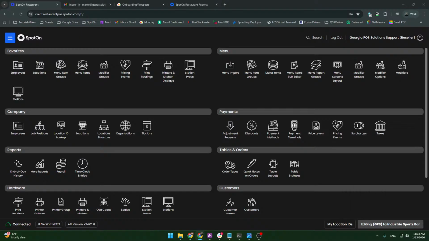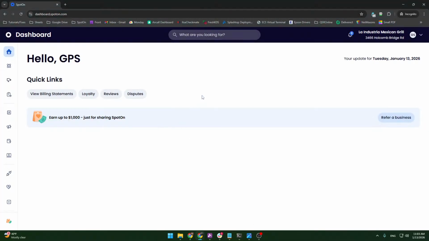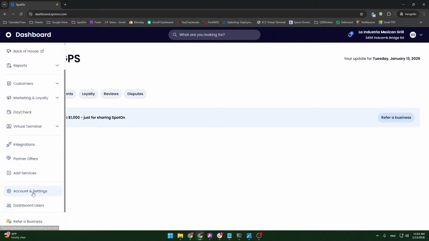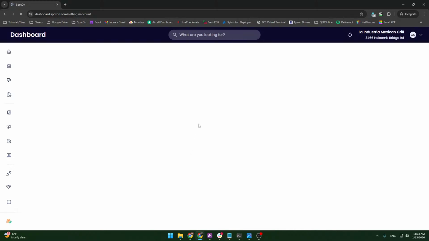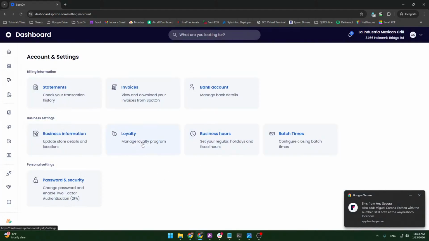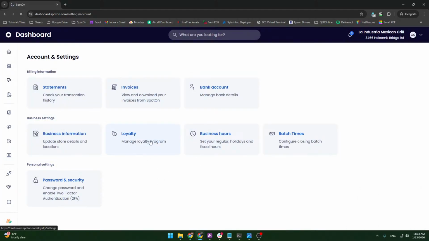Alright, while waiting for him, I'm just gonna quickly show you. So, Angela, I showed you this yesterday, but I'm gonna walk both of you through how loyalty is actually set up. It goes through the hub, or if you want to call it the dashboard, whatever. When you're logged in, on the left side, go into account and settings, and then loyalty right here. It says manage loyalty program.